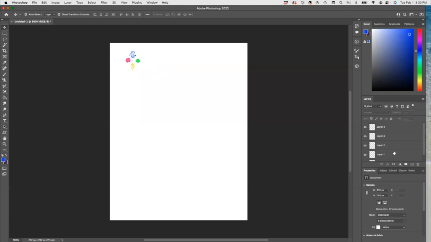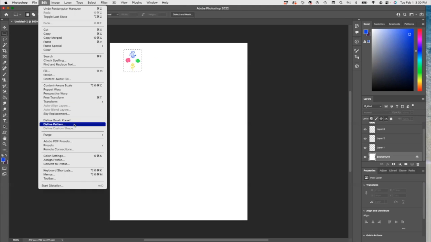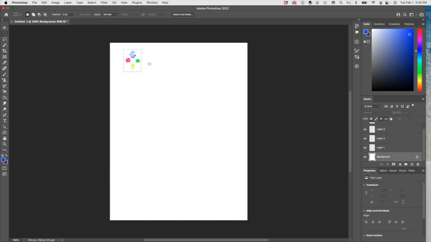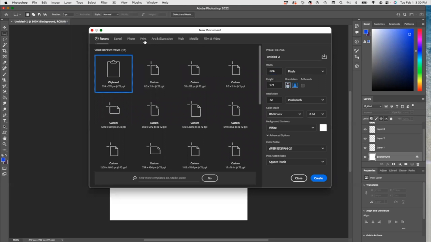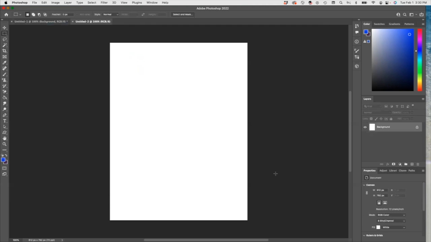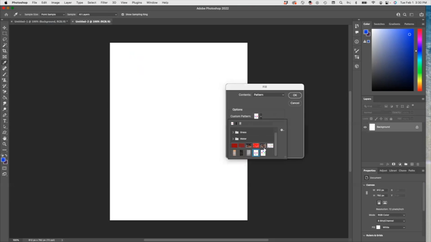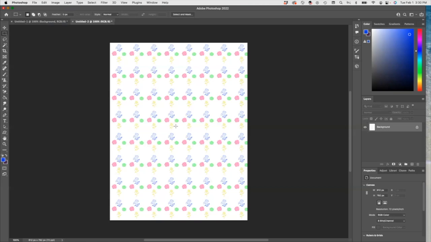Now I'm going to go to my background. I'm going to select this little section, and I'm going to go define this as a pattern. Okay, we're going to say pattern 1. Now, let's create a new page. We're going to do this, and I'm going to fill this page with this last pattern that we just created. Okay, now we have a fabric pattern.